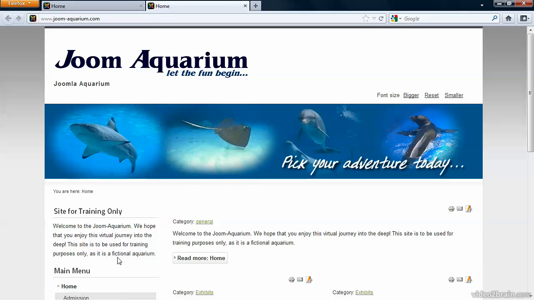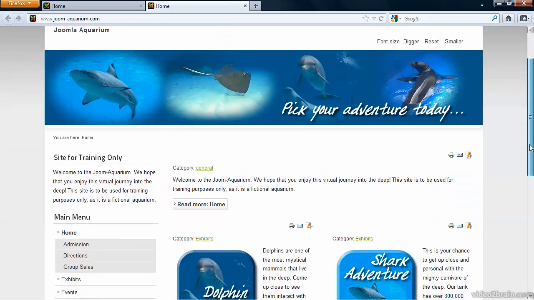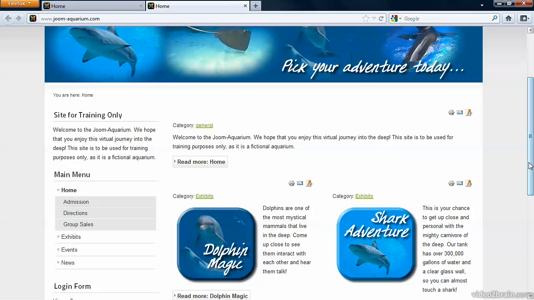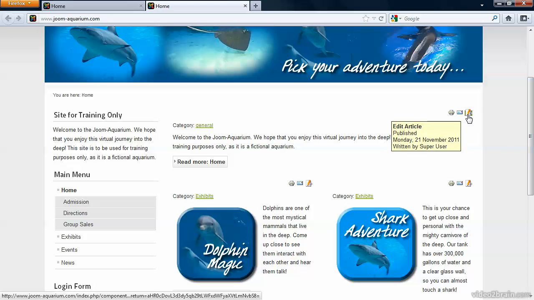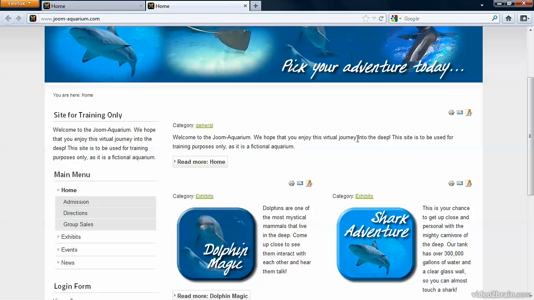Once I'm logged into the system, if I am the type of user that has editing capabilities, which we'll discuss later on how to set those, you will see a little pencil that I can edit a specific article. Let's say I've added some new dolphins to the aquarium and I want to include that in my intro article. I can click on the pencil.